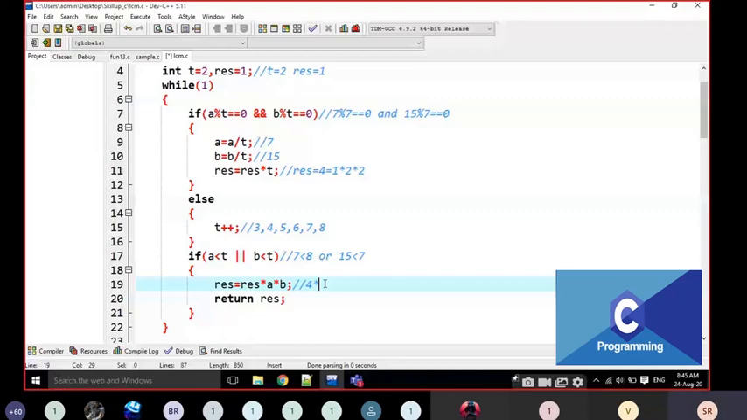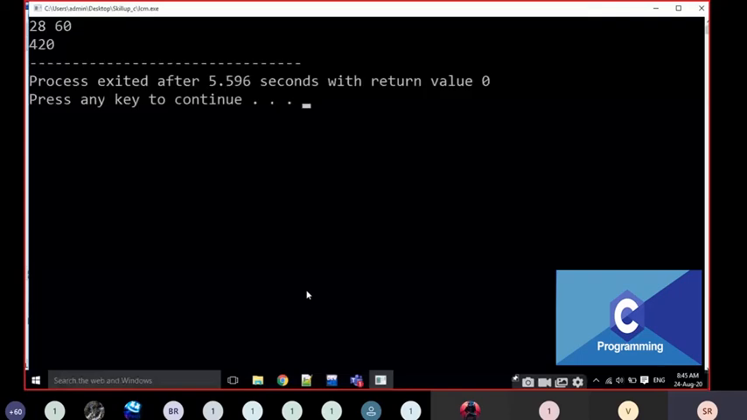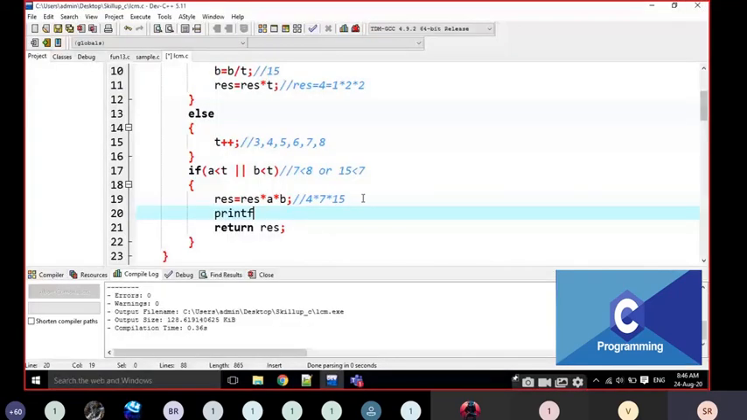Then if you observe here, what are the values? 28 and 60. The output is 420. If you want to print the values here, for example, I am going to print %d and %d, result, comma, A, comma, B. Just observe here. Result is going to be 4, A is 7 and B is 15.